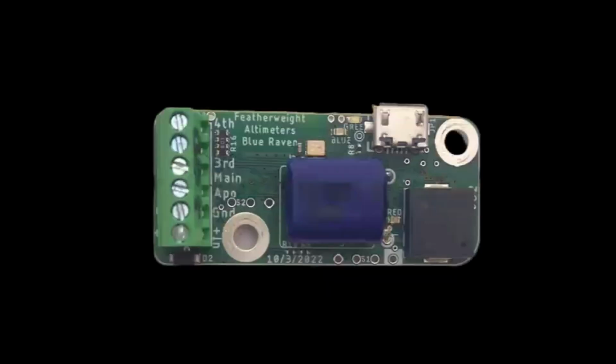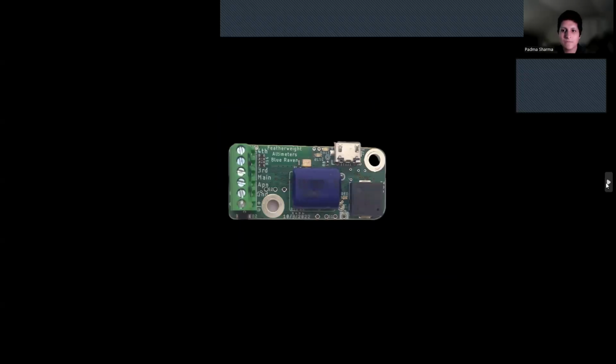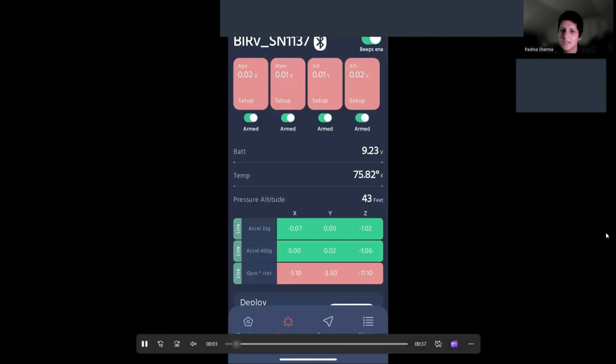Hi, my name is Padma Sharma. I'm going to provide a brief overview of the electronics running on our rocket. We have two electronics, the Transolve Mini Beep X and the Featherweight Blue Raven altimeter. And here is a video of the test that we conducted for the Featherweight Blue Raven altimeter.